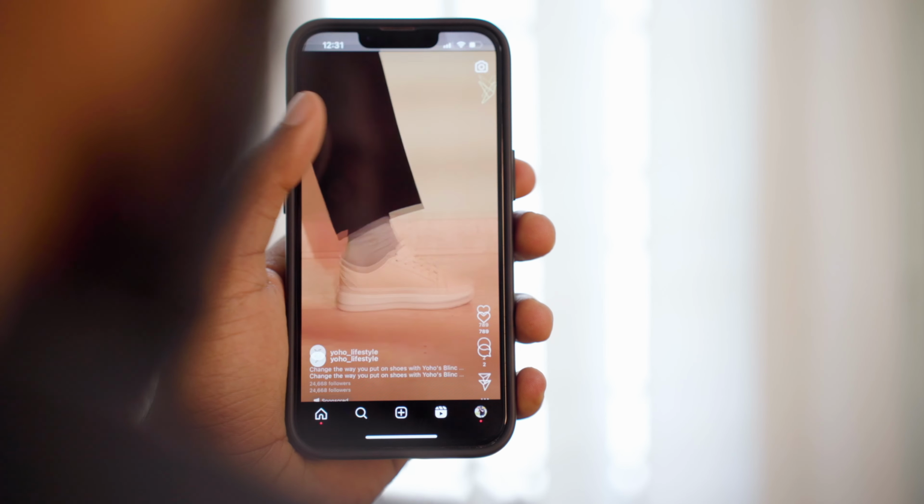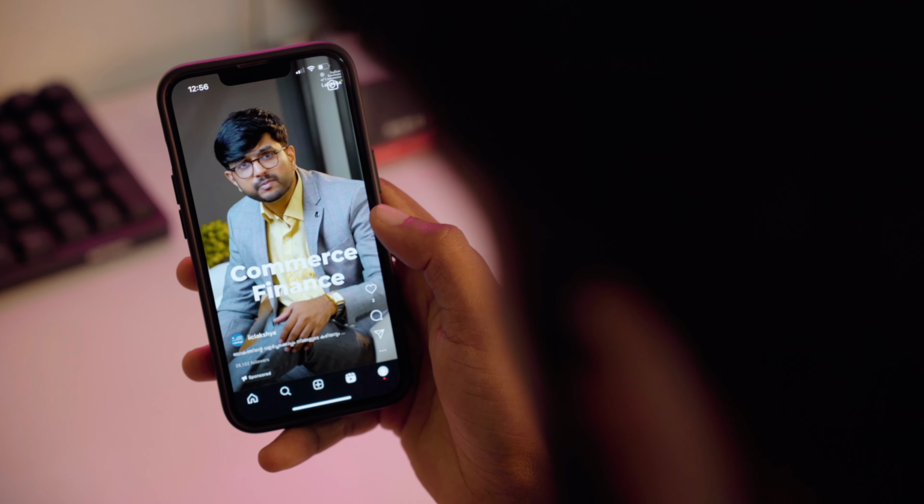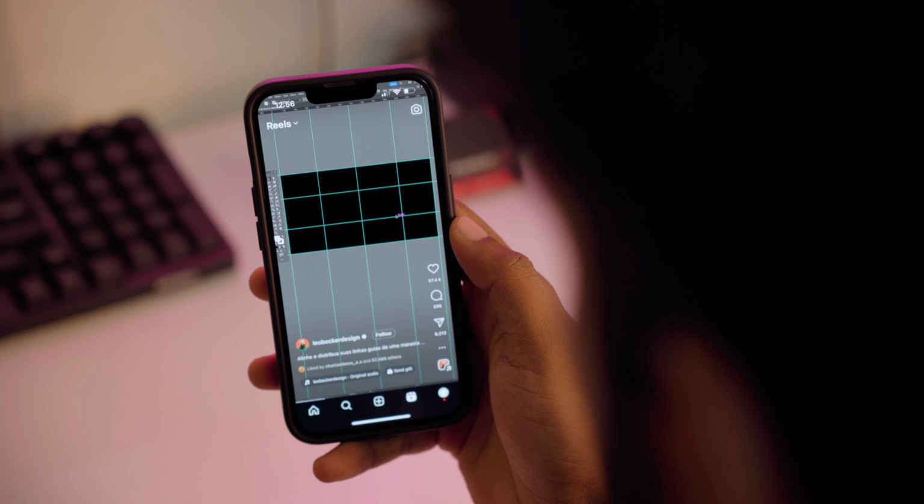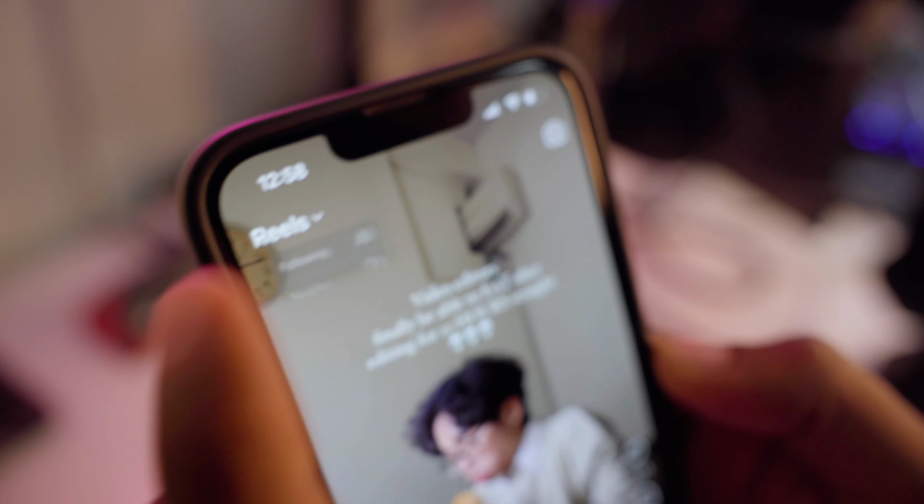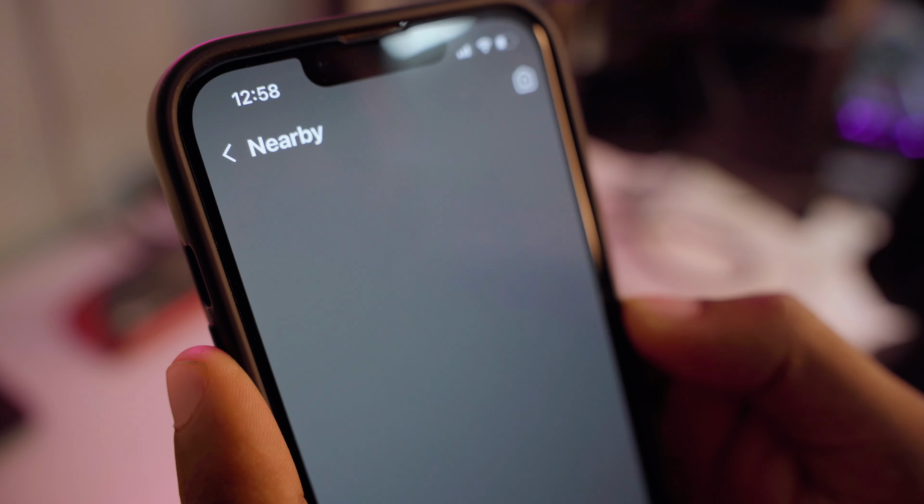Now the fourth trick. When you scroll Instagram Reels, there's a trick which will help you to see only those reels which are nearby your location. For that, open a reel and on the left, click on the reel branding. After that, click on the nearby option. Once you enable it, wherever you go, doesn't matter, from one district to another or from one country to another, the reels will be changing according to the location you are in.